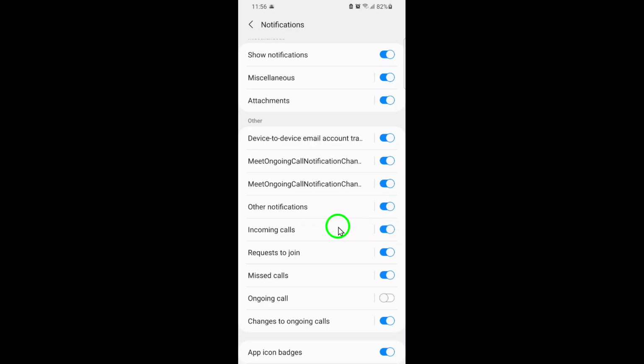Once it's enabled, your phone will now alert you whenever there's an incoming call tied to your Gmail account, such as Google Meet calls. Turning on this setting is essential if you use Gmail for work meetings, video calls, or just want to stay connected without missing important invitations.